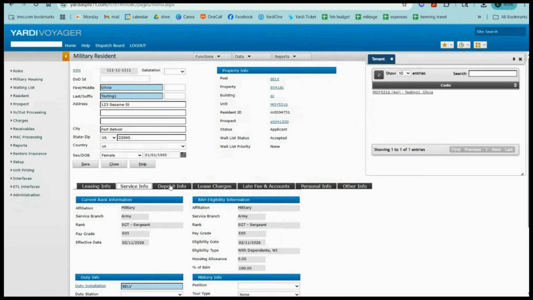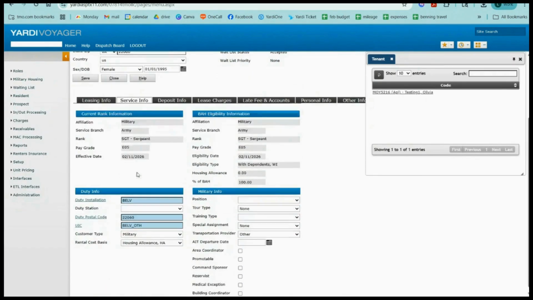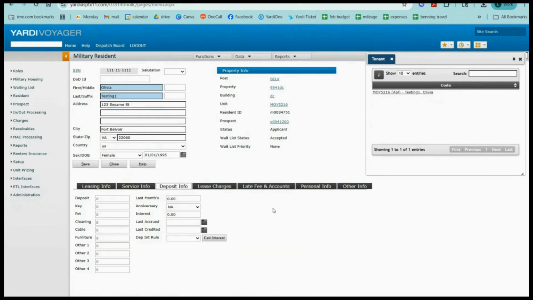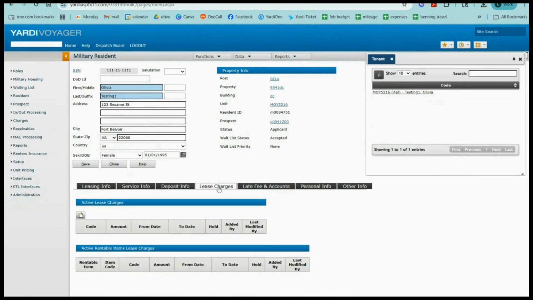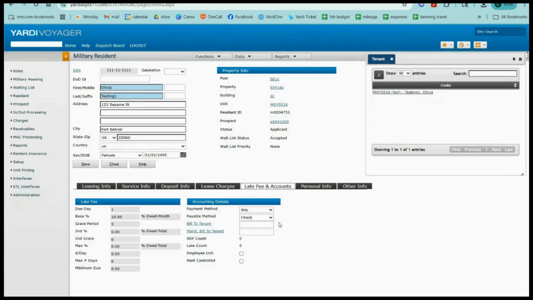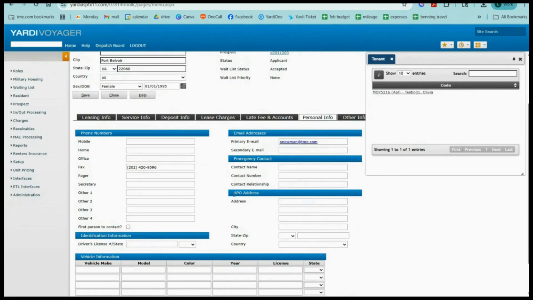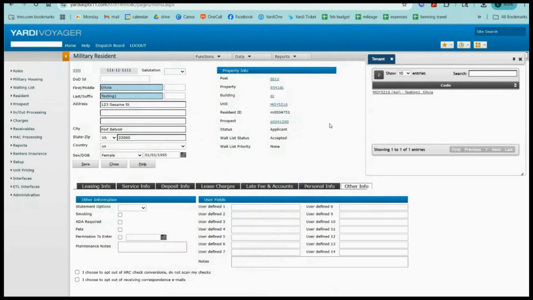A couple things that you can look into here at the bottom row are the service information. That's all of her military information. Her deposit information, if she has any, will pop up here. Her lease charges will pop up here once she's moved in. She's not moved in yet, so we don't have any. Late fees and accounts, this shows the late fees that will pop up here. Personal information, if you ever needed to update the email address or phone number for a resident, you can do it in here. And then other info is just other info that you might need.